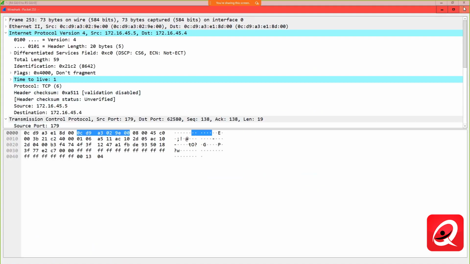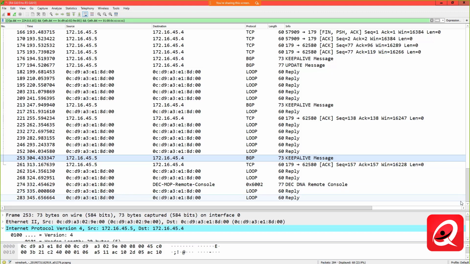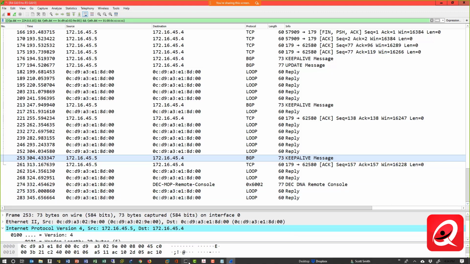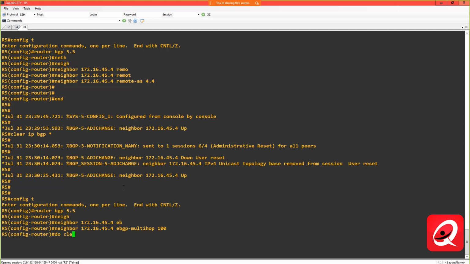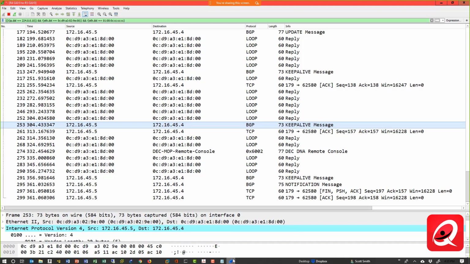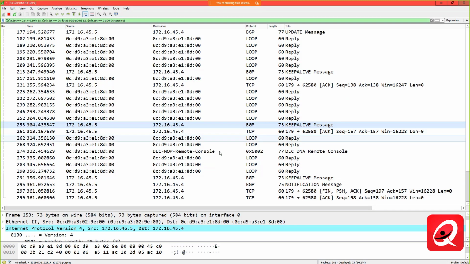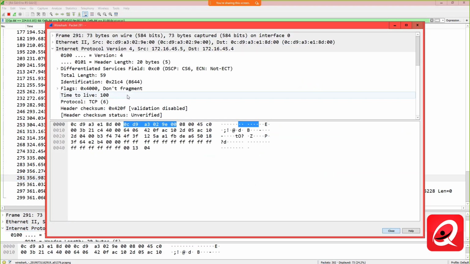All right, let's see, are we still capturing? Should still be capturing. Let's clear the session real quick. Do clear IP BGP star. And we should see it, yeah. So here's keepalive, and time to live is now 100.